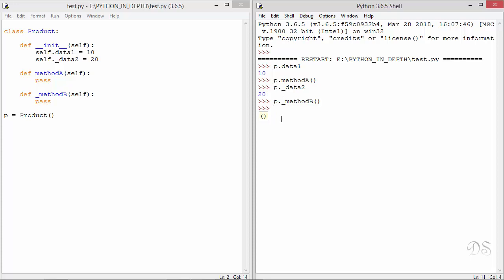It is just a convention, and programmers should respect this convention and not access these attributes like this outside the class, unless there is some need for debugging or something like that. Now let's change these single underscores to double underscores. Let's run this now.